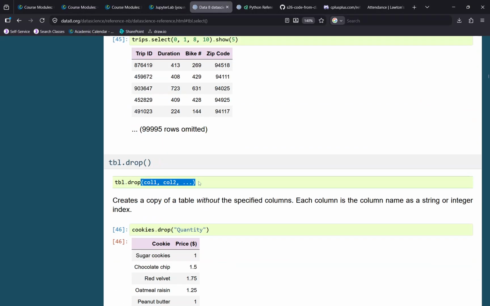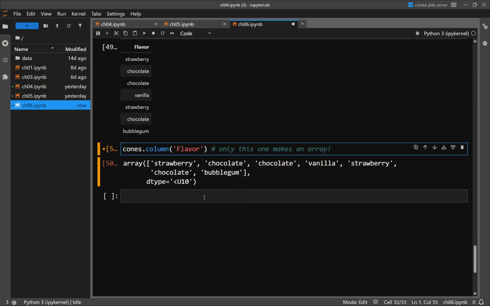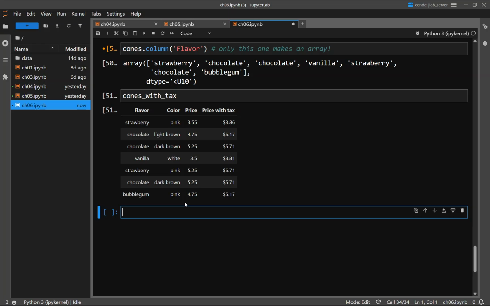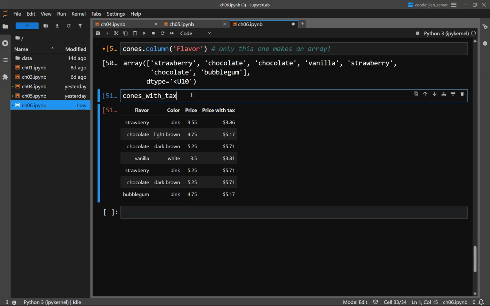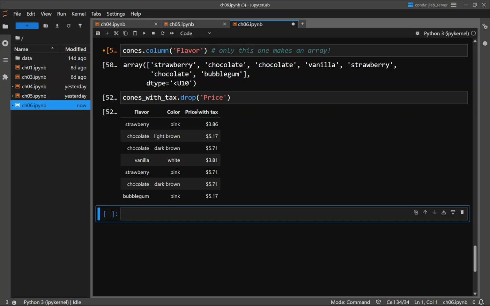So the opposite of select was drop. You say drop, and then you say the columns you don't want in the output. So it'll give you a new table without those columns. So I don't know, cones with tax, again, I want to see just the price with tax. I don't care about this old price anymore, so let me drop it. Drop the price. Boop. And so I got rid of it. I just see the price with tax column now.